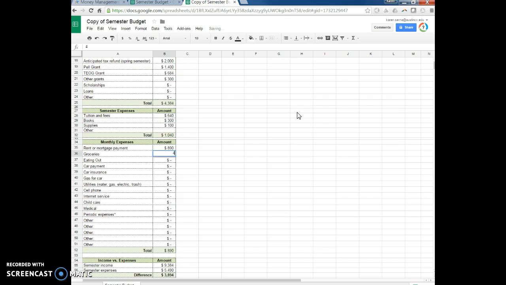I spend about $400 a month in groceries and $100 eating out. My car payment is $300. And my monthly car insurance premium is $150. I spend about $85 a month in gas for my car. Utilities run about $90, and my cell phone costs $50 a month. I have internet service, and that costs $50 a month. I have to pay for some after-school care for my daughter, and that costs $250 per month.